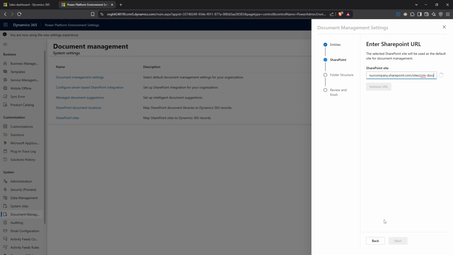At this point, Dynamics will validate the SharePoint URL you provided. This is to ensure that the link is correct and the two platforms can communicate effectively. Give it a moment to work its magic. If the validation is successful, you will see a confirmation message and you can click Finish to complete the setup. Congratulations! Your SharePoint integration is now active.